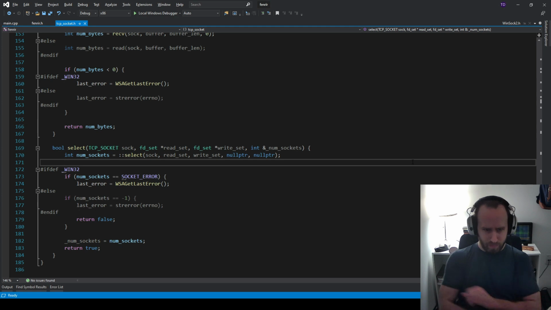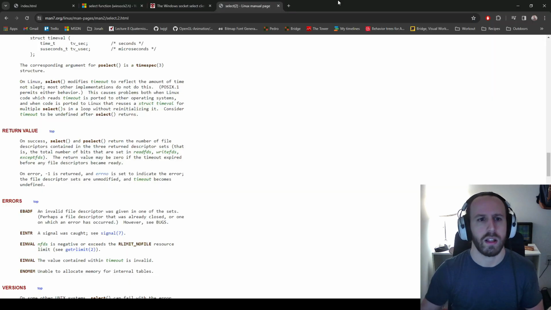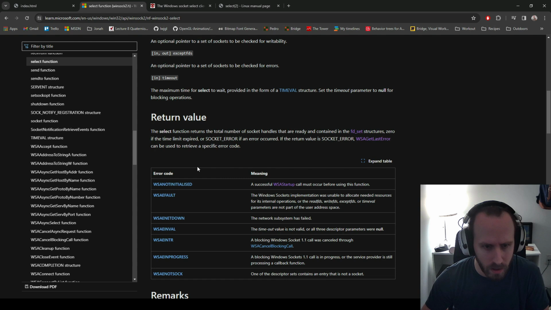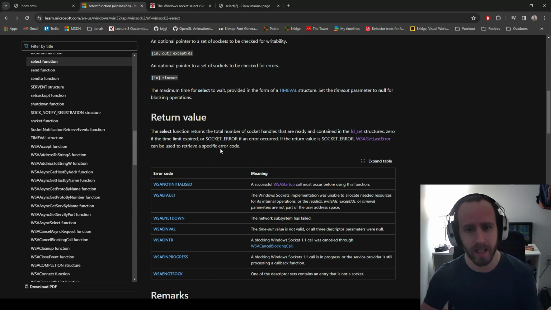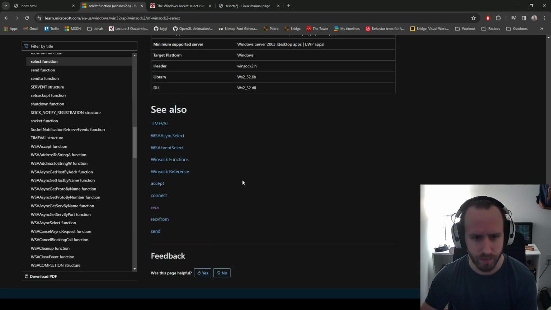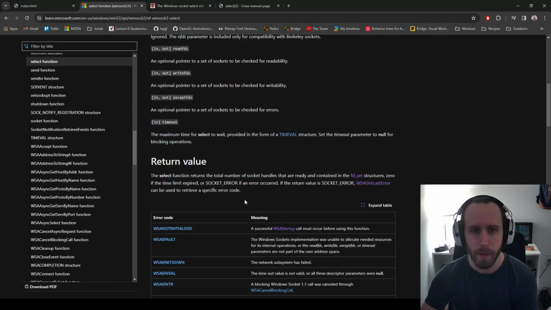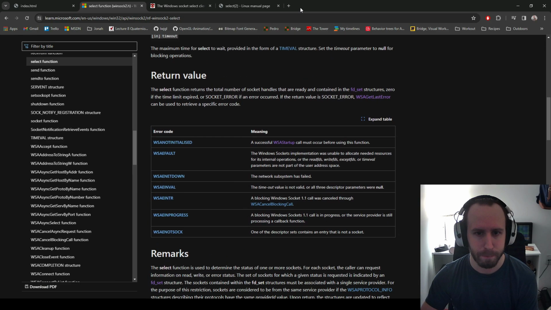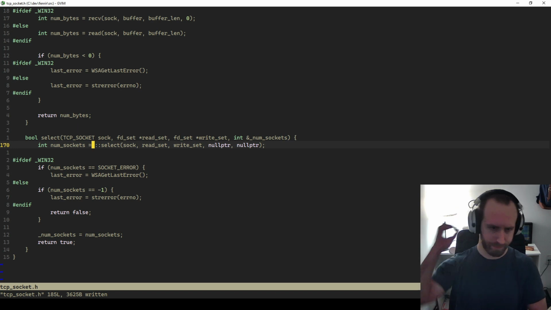Okay. Let me just check that that's correct. There's a total number of socket handles that are ready and contained in the FD set structure, 0 if the time limit is expired, or socket error if an error occurred. All right, so we're checking if it's equal to socket error. Okay. Yes. Okay.